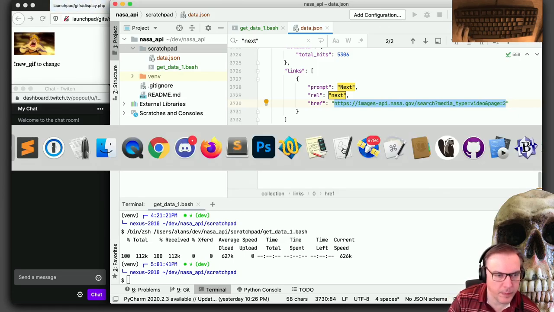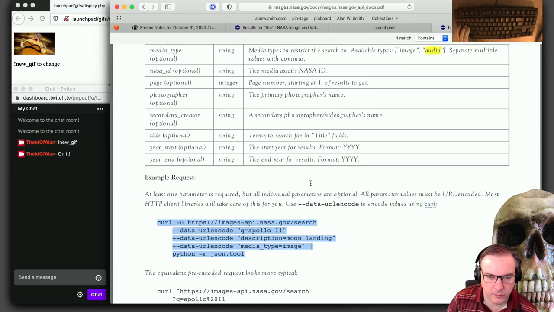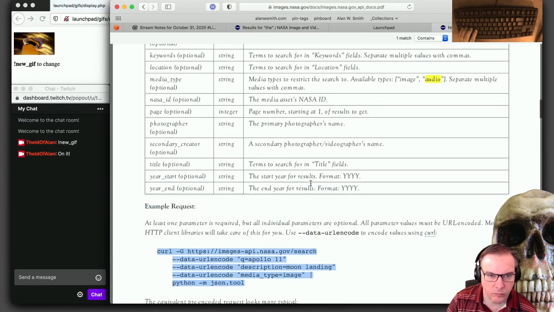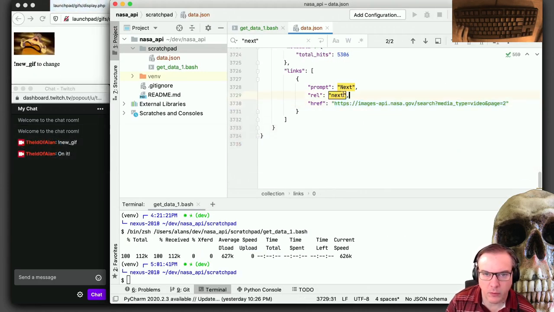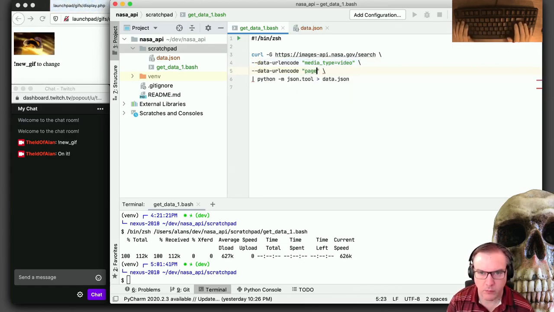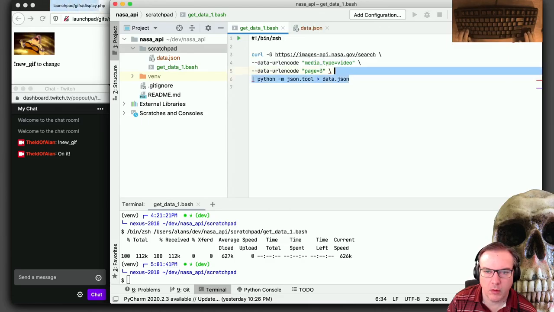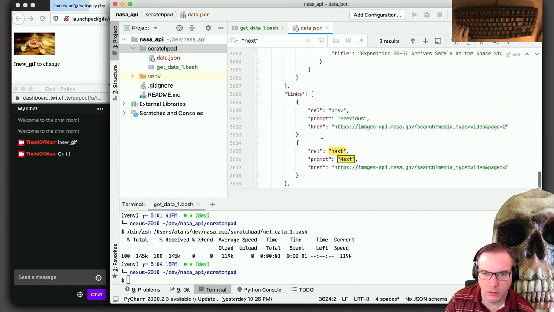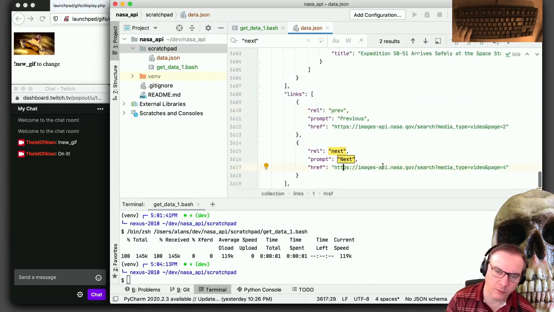Hang on. Let's look at our API docs. Page, optional. Page number starting at one of results to get. So here, page two, page three. Let's bump a little bit. And then run that. So we're overwriting data again. Yeah, previous or next. Okay, so that's how you move. So we got page three, page four is next, page two is previous.